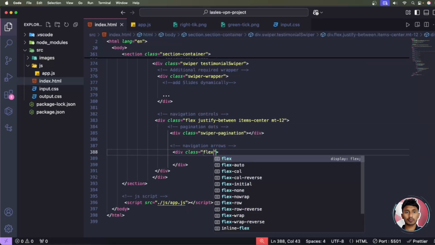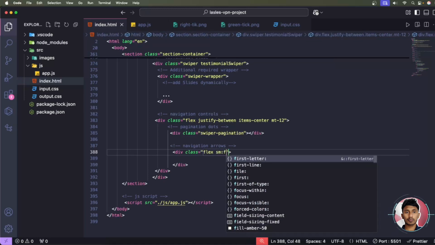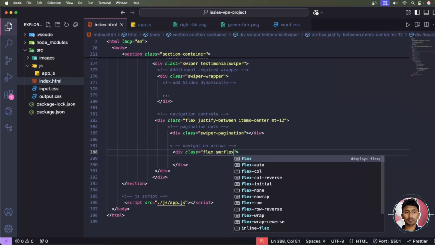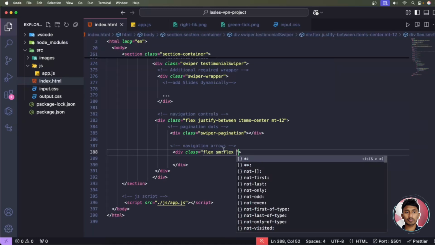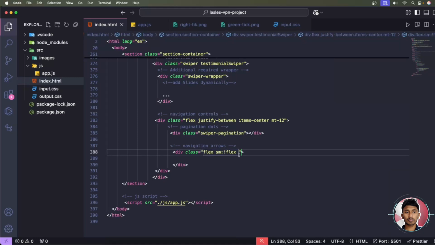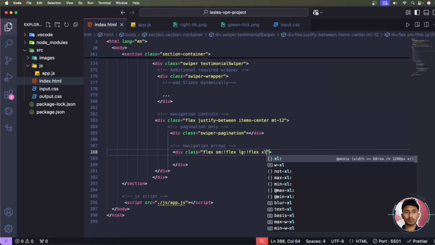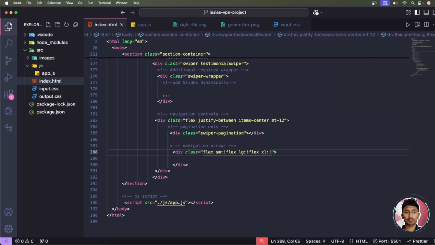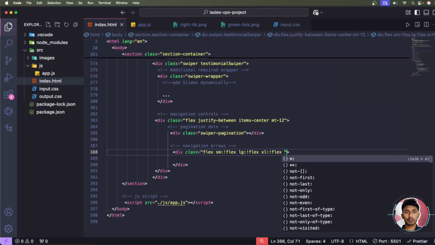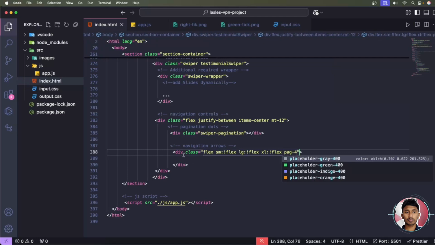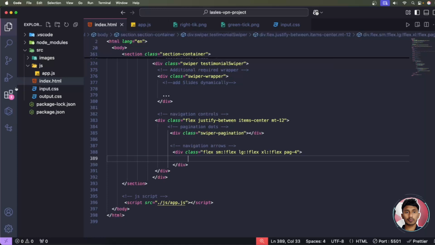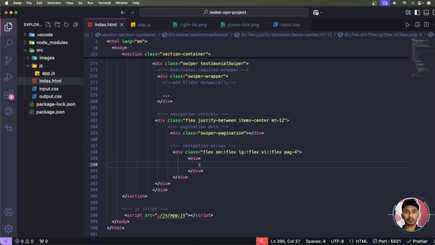Here we'll have flex, on small devices we'll have flex, then we'll make it important, so that's why the exclamation sign. Then on the large devices, we'll make it important flex. Then on XL devices, we'll have important flex, and by default gap will be 4. And inside it we'll have a div, and this div includes an image.